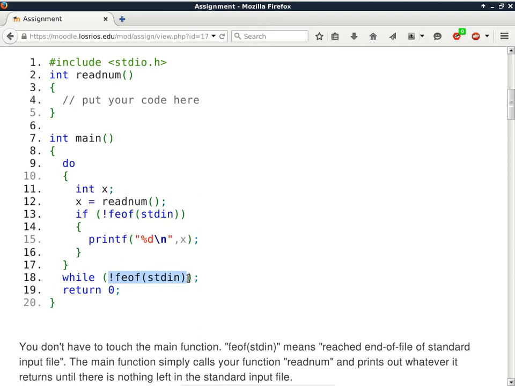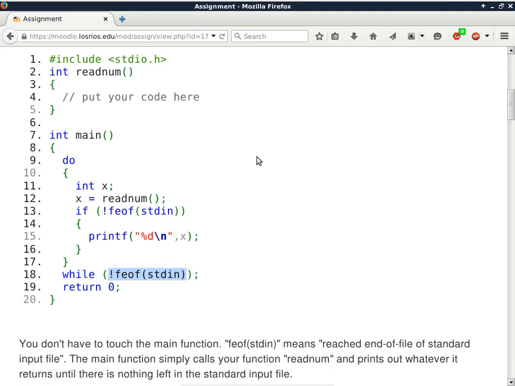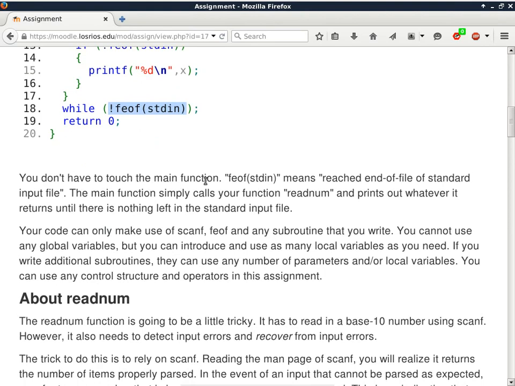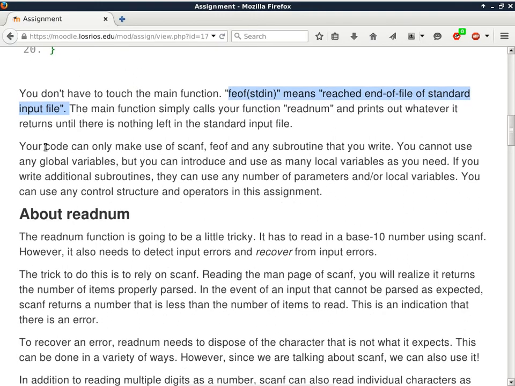There's more to the description. You don't have to touch the main function. FEOF stdin means reach the end of file of the standard input file. This is all the stuff that I have talked about already. Your code can only make use of scanf, FEOF, and any subroutine that you write. You cannot call any other subroutines. You cannot use any global variables. I really doubt that you need one. But you can introduce and use as many local variables as you need.